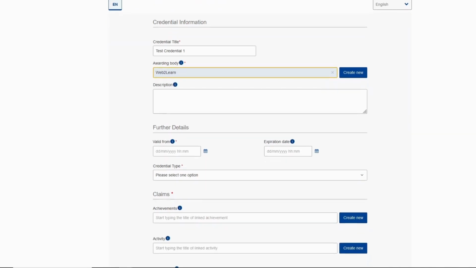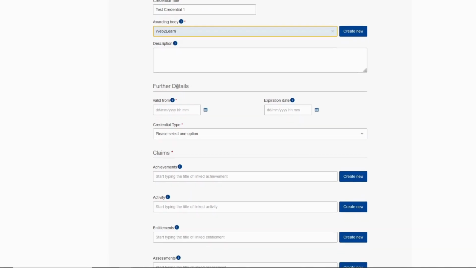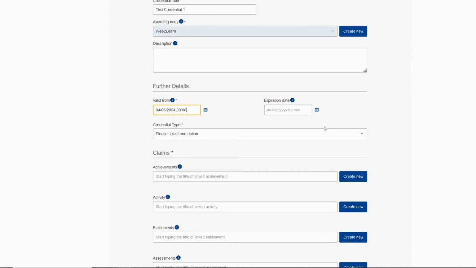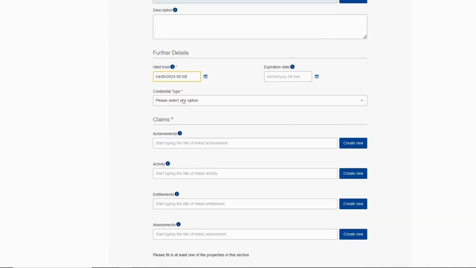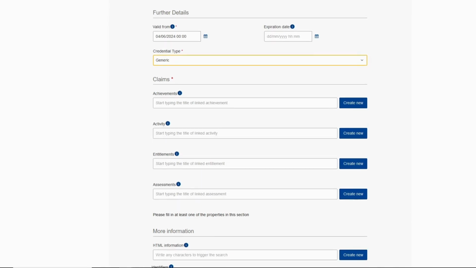Now, description is optional. Under further details, we can see that the valid from tab is mandatory. So we need to put a date here. Expiration date is optional. Credential type, we put generic. And now we move on to the claims. We always need at least one claim in order to issue a credential. Of course, we can have more, but one is mandatory.